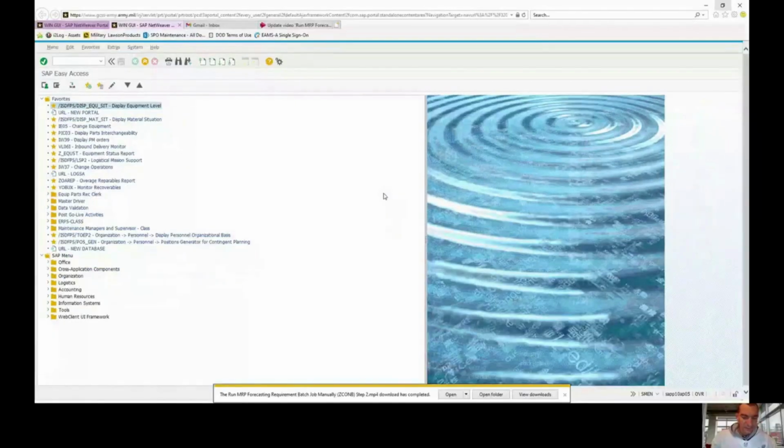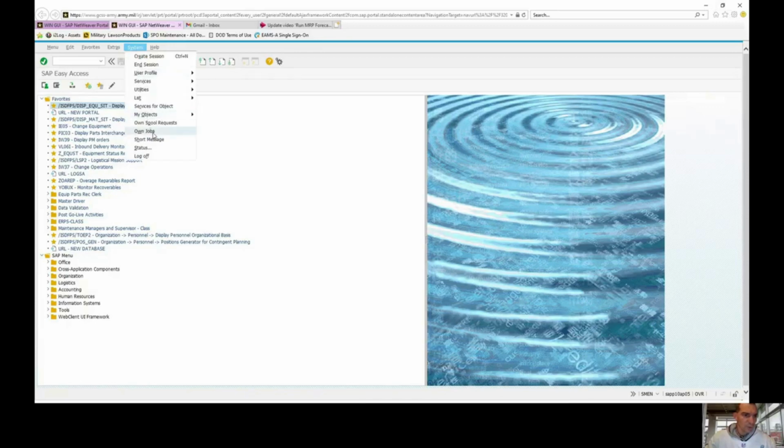Step 3 in demand analysis is just to verify the completion of the background job that we previously ran. To perform this, there are 2 ways. You can do it through the System menu bar up here under Own Jobs, or you can type SMX in the command field. I'm going to show you both ways. So go up to System here, go to Own Jobs.